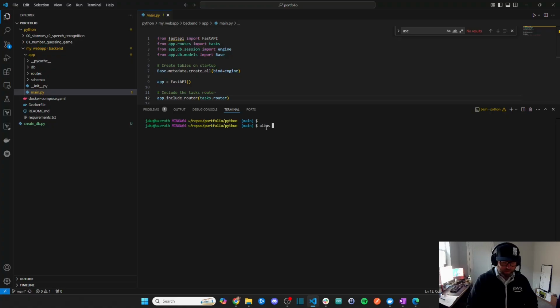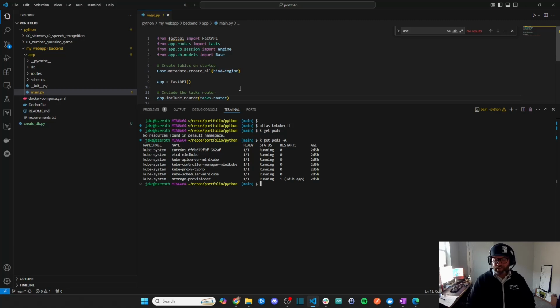So I'm going to make an alias k equals kubectl, and then I'm going to say k get pods, and there's nothing there. What about in all namespaces? Kube-system has some pods for the control plane.